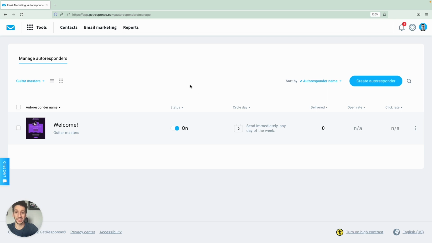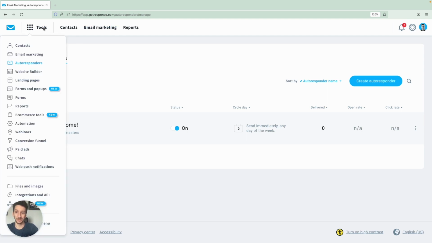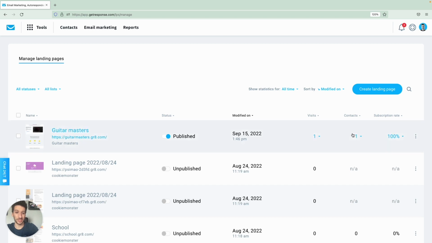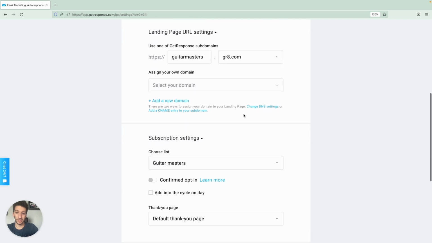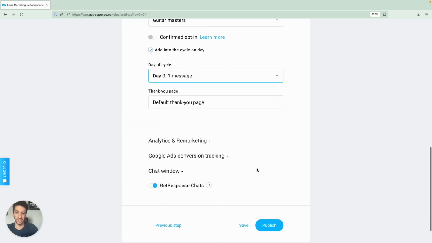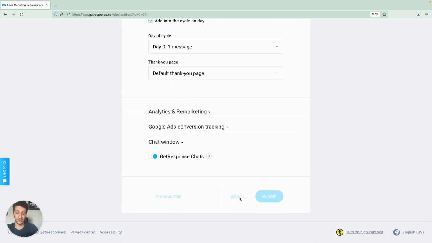What you need to understand is that day 0 and send immediately means that people will receive the message instantly once they subscribe. But in our case, they will not, because we didn't add this option. So what we will do now, as we now have the autoresponder, is to go to the landing pages. We will go here to the settings of our landing page, and we will now add to the autoresponder cycle. So we have this day 0, 1 message, and now I will want to save.